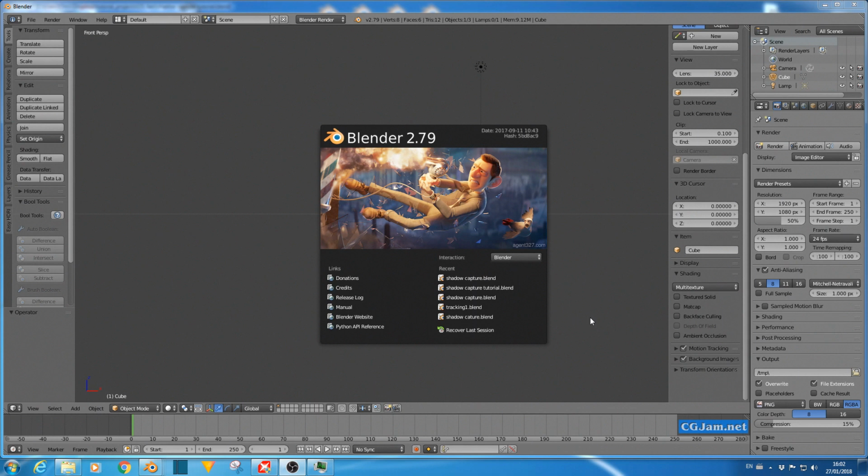In this new tutorial we are looking at Blender's shadow capture feature that has been implemented in version 2.79, and I know a number of other video channels have looked at this already, but they generally just tend to show you how to turn it on and not how to set it up and make it work properly.